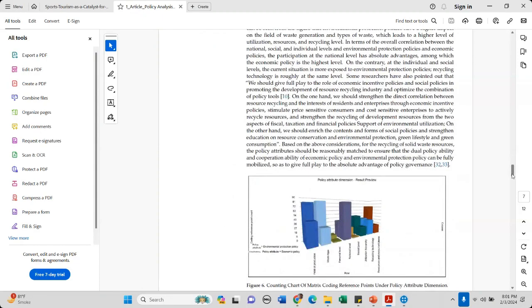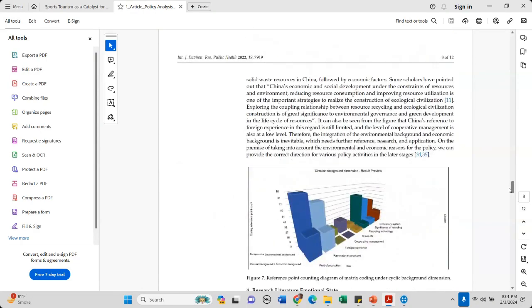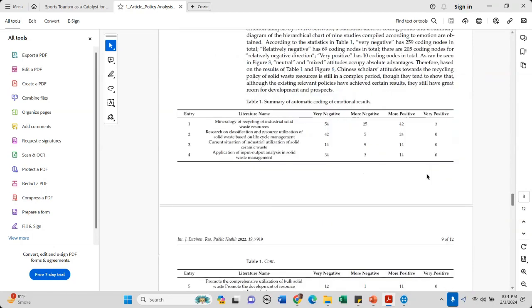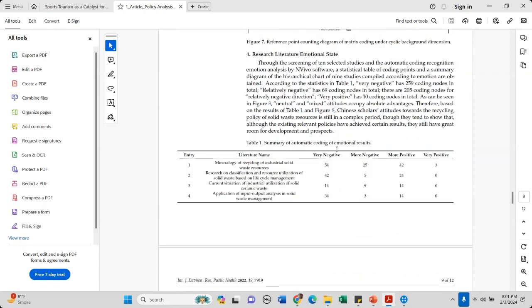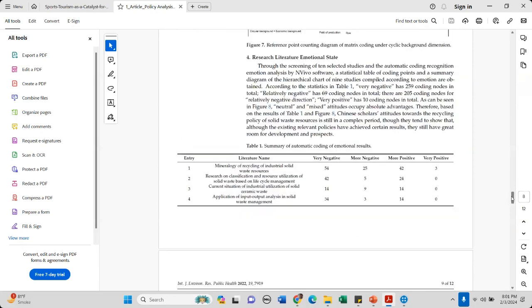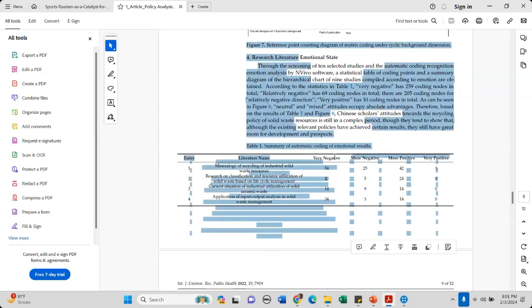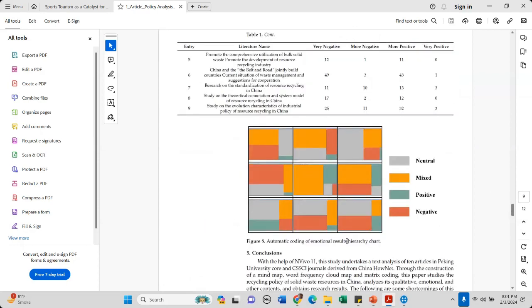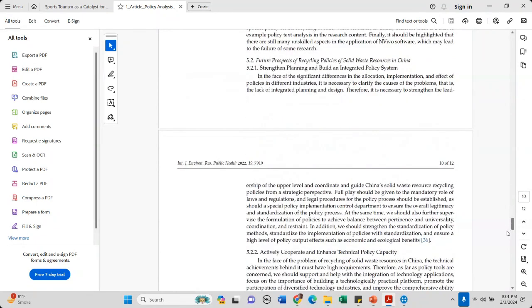So these are some of the stuff one can create by using NVivo. And at the end of the day, as a researcher, you are going to use your skill, your knowledge. NVivo is only going to facilitate and reduce your work. Okay, and one can also do sentiment analysis. Thematic coding, sentiment coding also one can do, like very negative, more negative. I'll talk about all this stuff. And this is automatic coding with regard to sentiments. This is one paper.